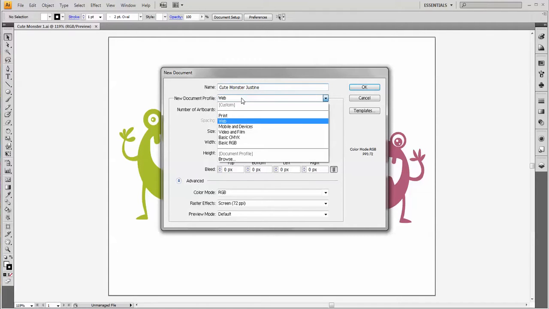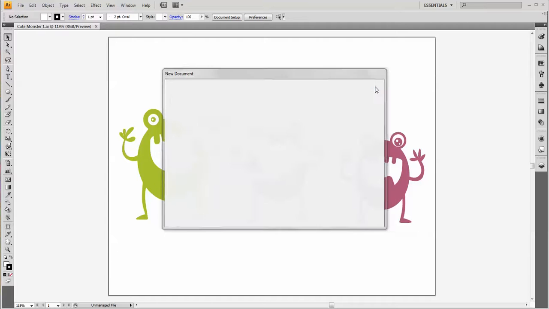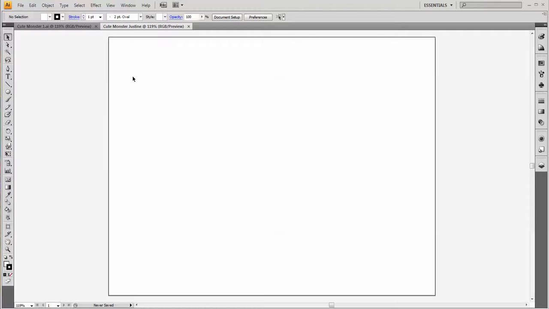For a new document profile, choose Web, which will automatically make the size 800 by 600 pixels and will automatically make the color mode RGB. Click OK. Now we have a nice blank document.